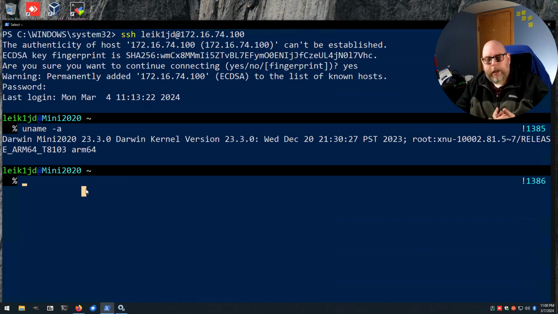Things like PuTTY, MobaXterm, and there are a couple of options for Linux and Macs that will allow you to set up your connections and save your credentials for the remote machines and just make things a little bit easier.